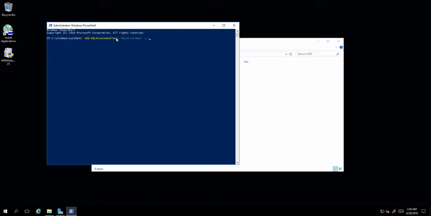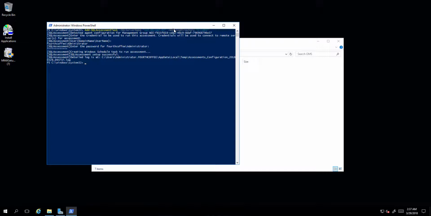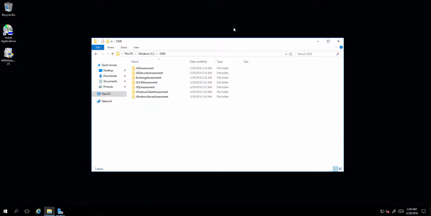So within double quotes, enter all the SQL server names in the environment that you want to assess, and enter a space, dash, and Tab again. It will then ask you for that working directory, and you paste in the path to that directory. Now the assessment task scheduling is complete, and it's safe to close the PowerShell window.